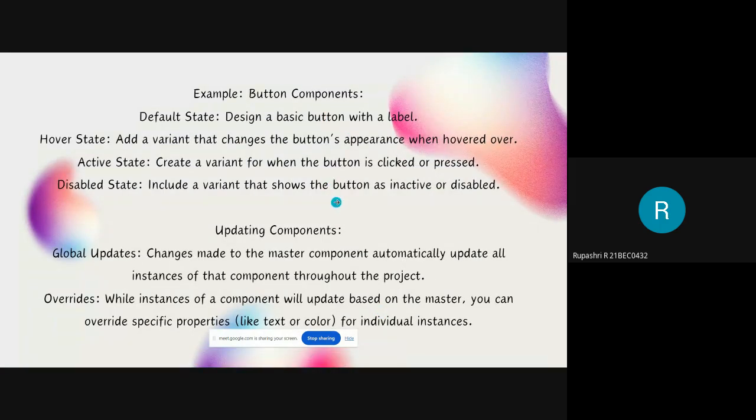Coming to components, for example, we can take a button component where we can design a basic button with a label. You might have seen apps with a login button or home button. These are just a button with a label. We have some states like default state, hover state, active state, and disabled state. The hover state is a variant that changes the button's appearance when we hover on it. The active state is a variant for when the button is clicked or pressed. The disabled state is a variant that shows the button as inactive.